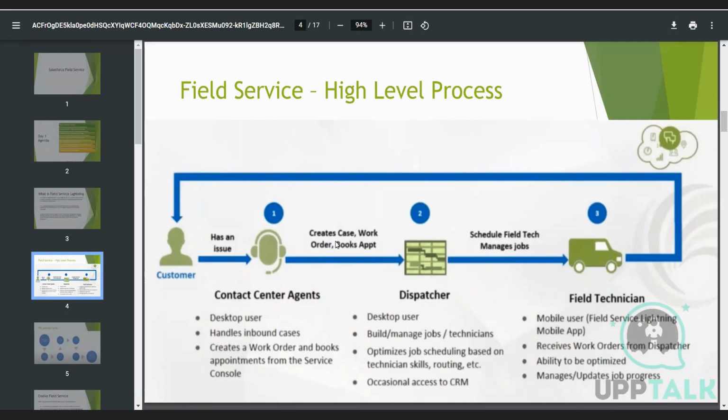Now the case is created, the work order has been generated, and the service resource, meaning the technician, is found. Now everything is fine. What will happen in the backend? There is a persona called the dispatcher, which is actually a field service persona. He is monitoring and managing all the jobs being assigned to that specific territory. So now he will be dispatching that specific work order or jobs.